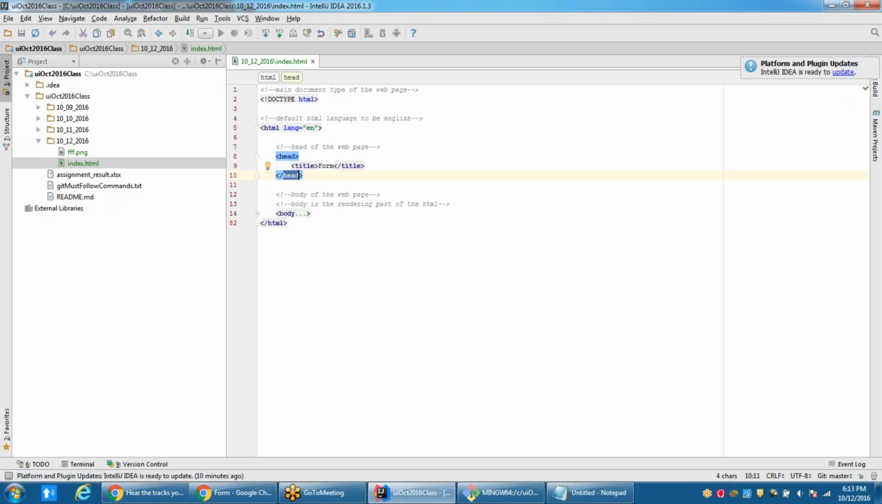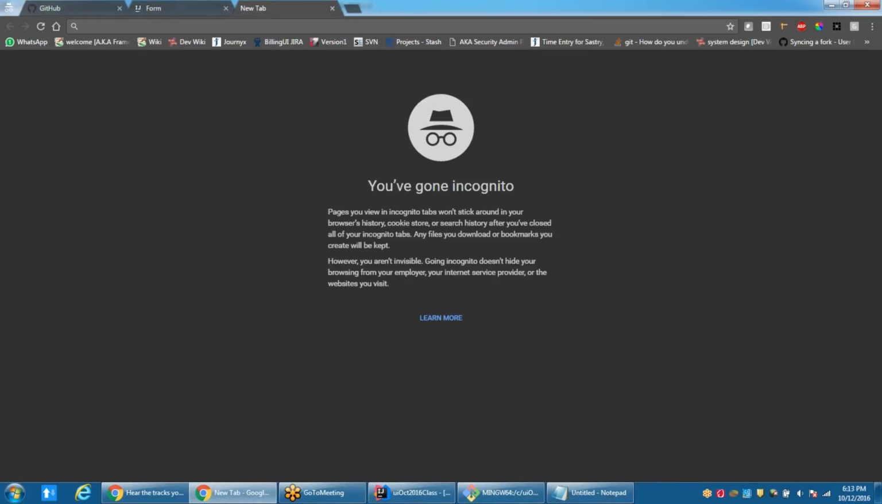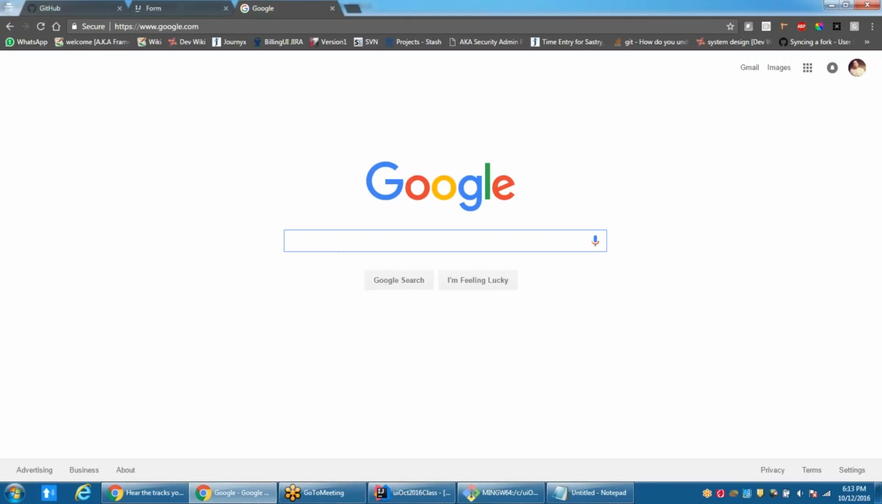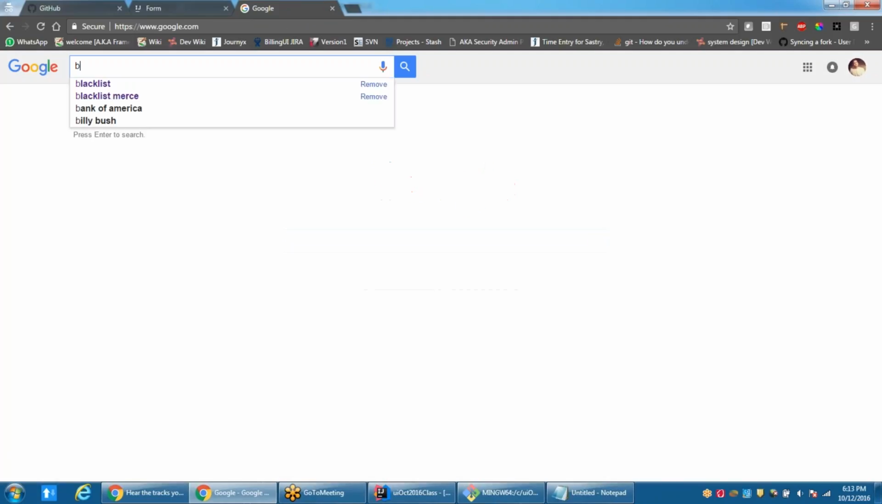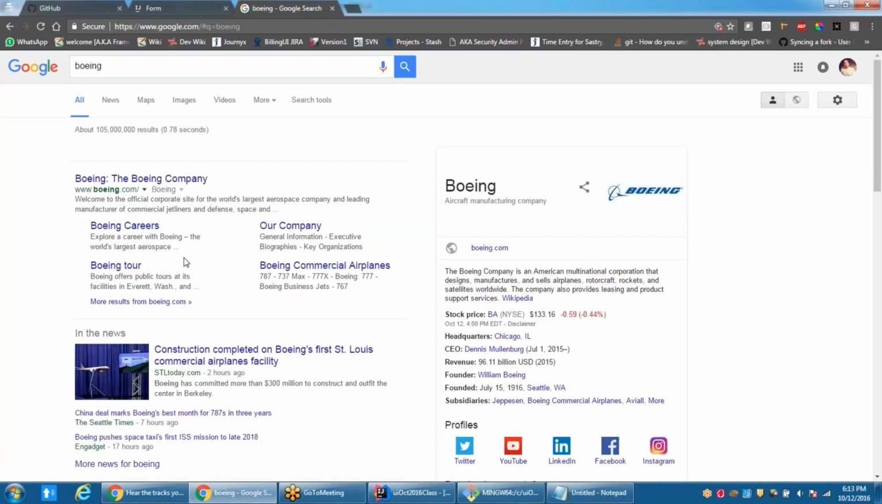Hey, I found this keyword in this website, go ahead and do it. Maybe this is what you're looking for. So for example, if I do Google and I say Boeing, for example, I type it like this.